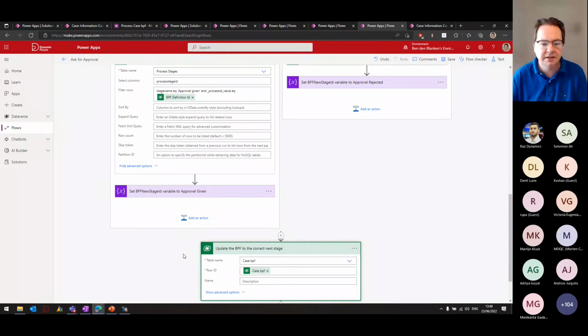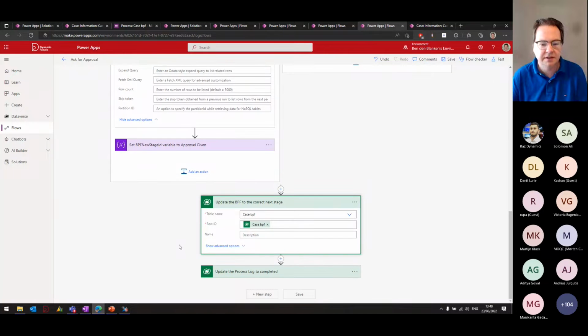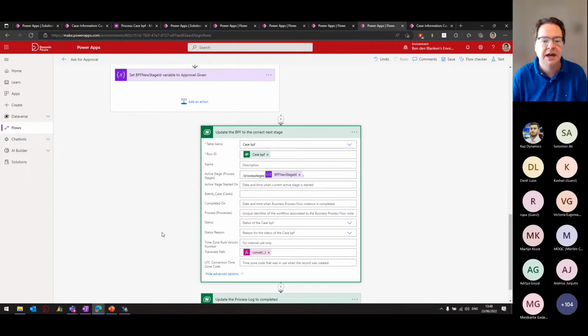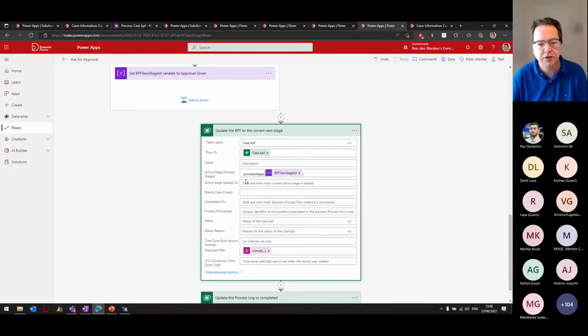So we know we need to update this record that we want, and we update it to the next stage using the data lookup ID with the ID we set in the variable here. So we update it to the next process stage. What also is important is that you need to set the traversed path. And the traversed path is a series of steps that has been made inside this business process flow. So for example, if you go to the next stage, or then to the previous stage, and then again to the next stage, all those path steps are saved.